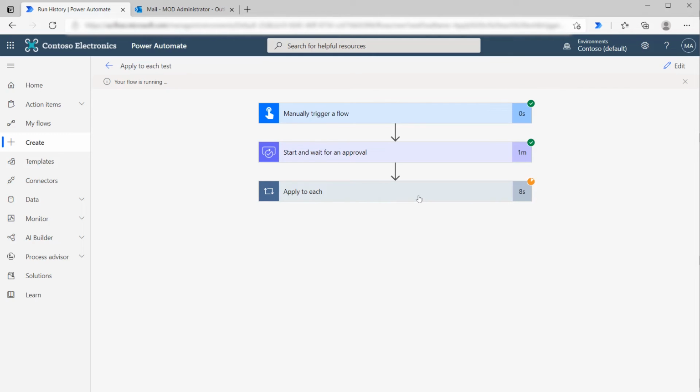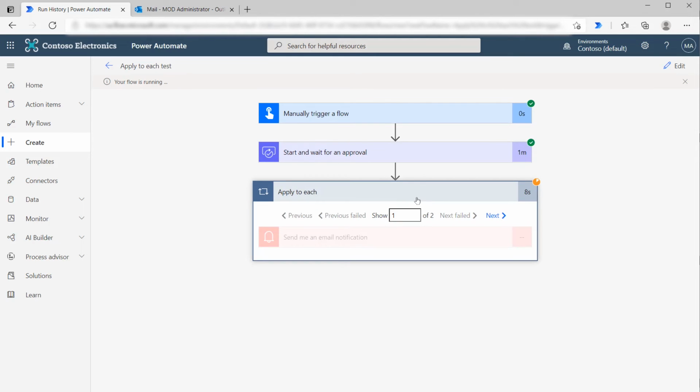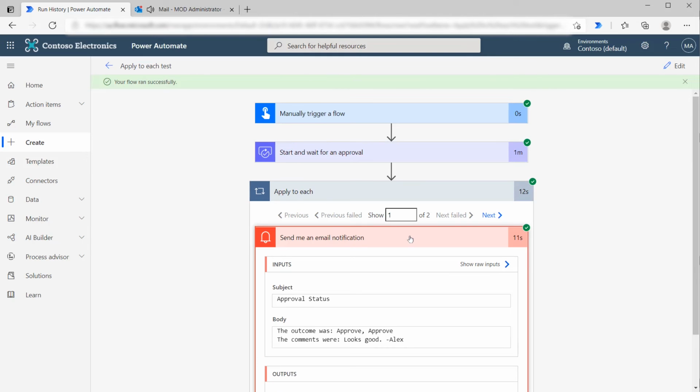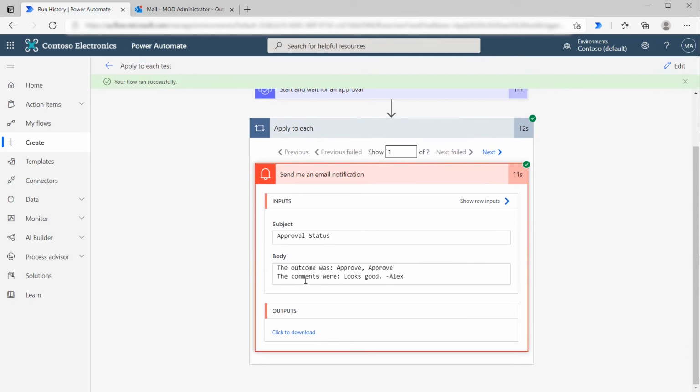And so now you can go down and click on the apply to each step, and you're going to see that it is running 1 of 2, and then we can go to next, 2 of 2. And so this is going to run these steps for each of the activities to be done. It's completed. You may have heard me just get the ding of a couple of emails. And so here you can see the outcome was approve, and the comments were looks good from Alex.